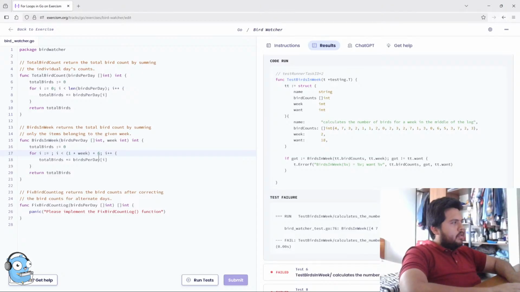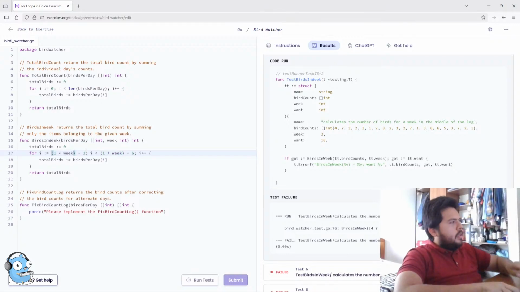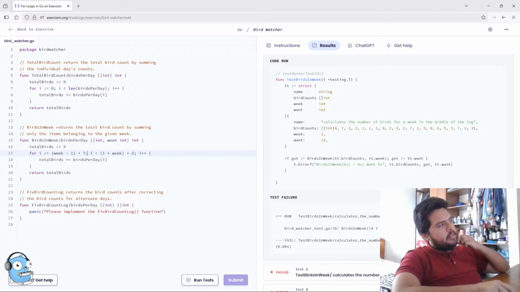We need the number of the week. Okay, I equals 1, multiply the number of the week. This is nothing. Man, why did I do this? Week multiplied by 7. It needs to be week minus 1 multiplied by 7, and then the same thing.